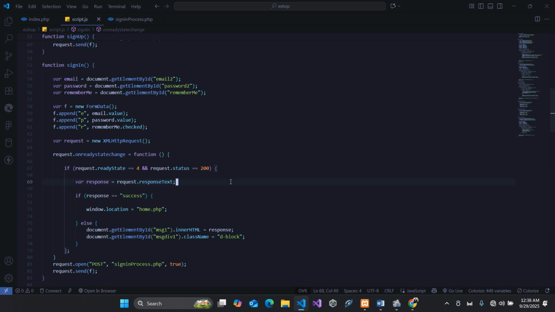If the server sends back the simple string success, that means the credentials were correct and the session was created. We immediately redirect the user to the home.php file. The user is logged in. If the response is anything else, for example, invalid credentials or user is blocked, that message is read as an error.